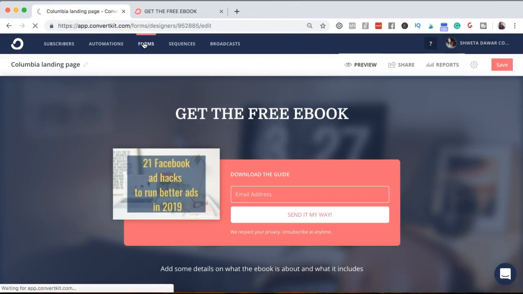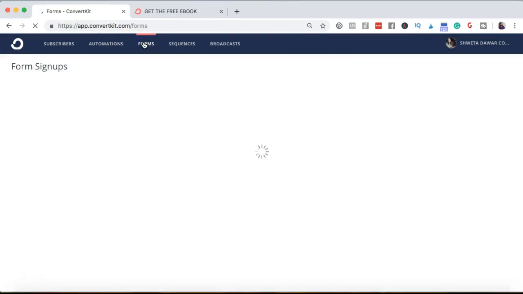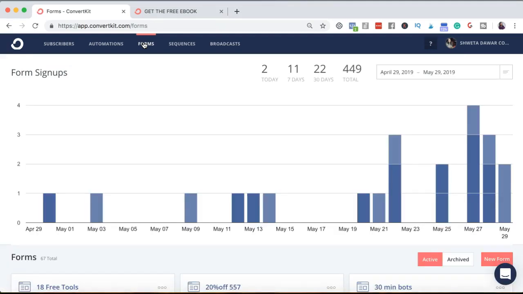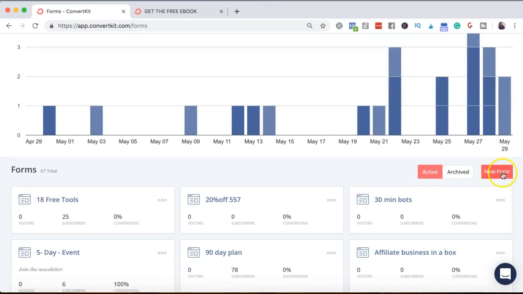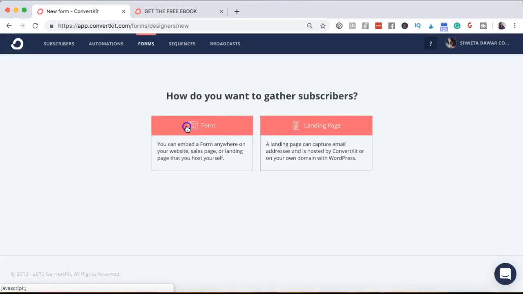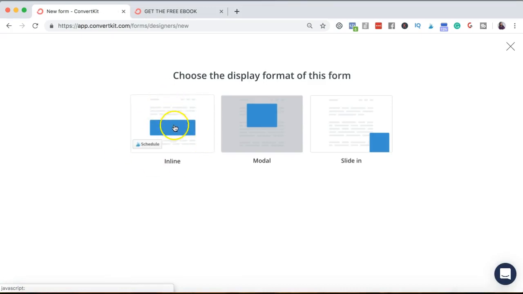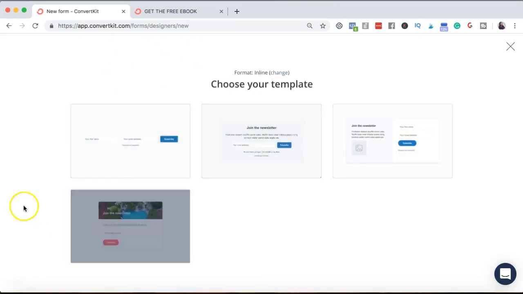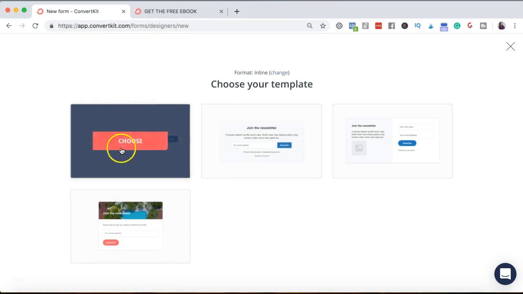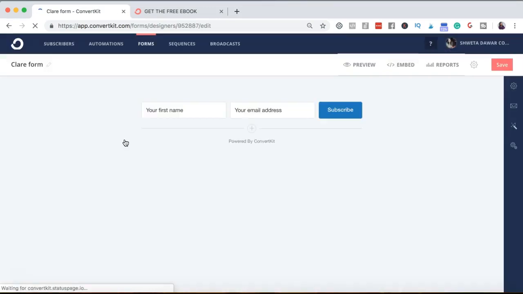The other form structure in ConvertKit is the normal form, which again is mainly used when you're integrating your form on a different funnel builder or on your website. So you just go to new form and click on form. I'm just going to use the inline form. And I'm just going to go with the very basic style because it is eventually going to get integrated on my form. So once you name this form, I'm just going to say ClickFunnels integration.